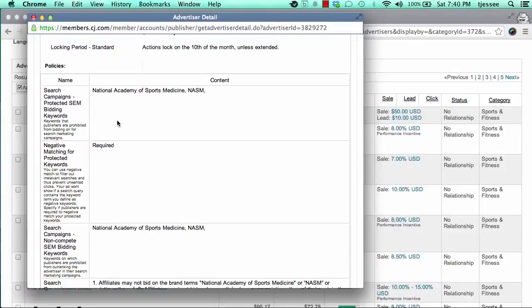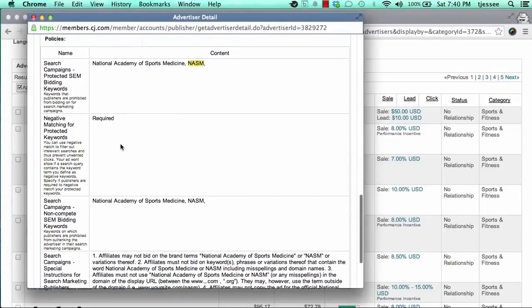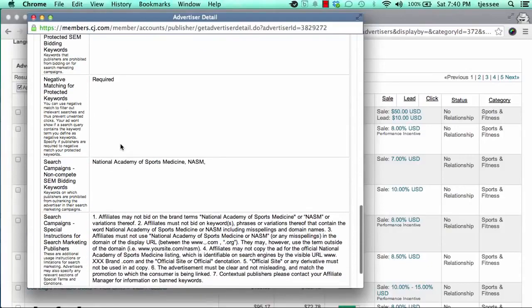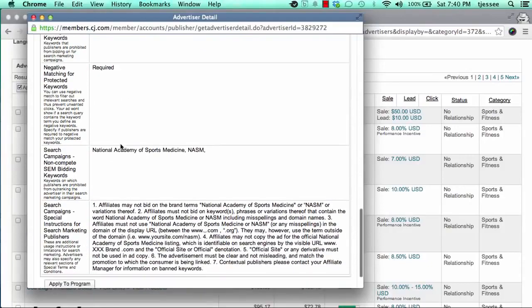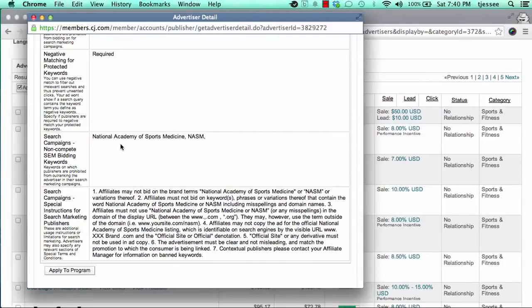You cannot use National Academy of Sports Medicine. If you do that, then you'll be banned from their program, and any commissions you've earned will be forfeited. You can't use NASM. So very important. Get clear about what the do's and the don'ts are for each specific offer. I can't stress that enough. So make sure you do it right, play by the rules, and you'll be just peachy.